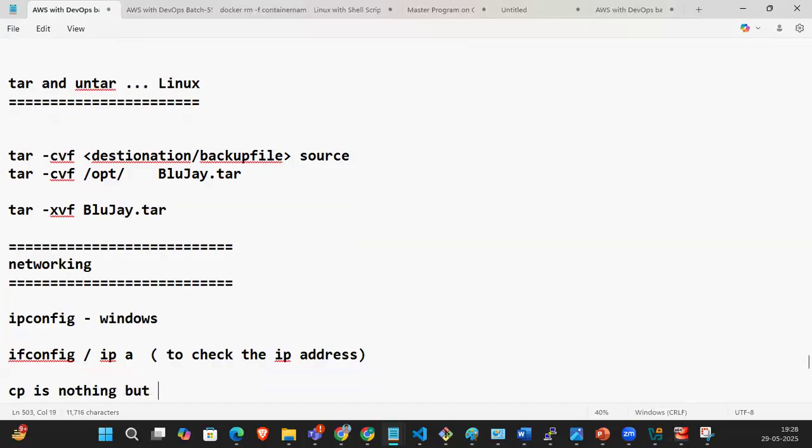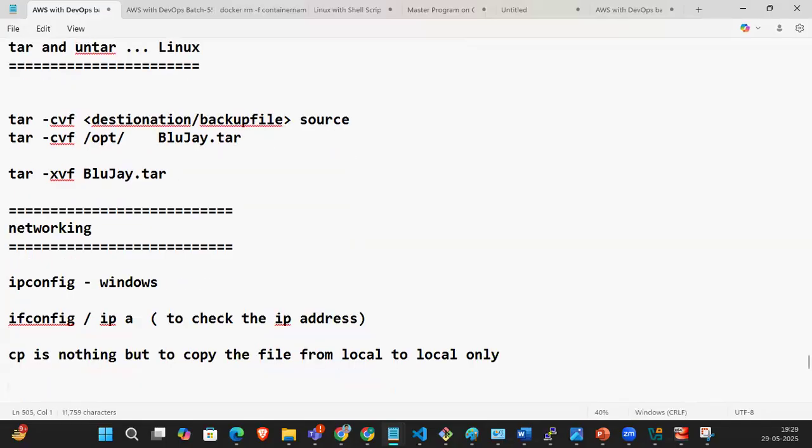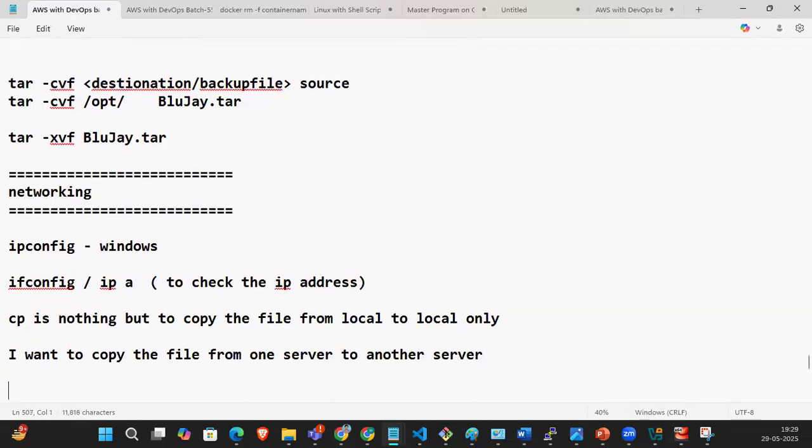So copy is nothing but to copy the file from local to local only, right? So I want to copy the file from one server to another server. What is the command you can use? SCP command. SCP -rv, something like, what is the folder? The folder is bluejtech.jar folder.